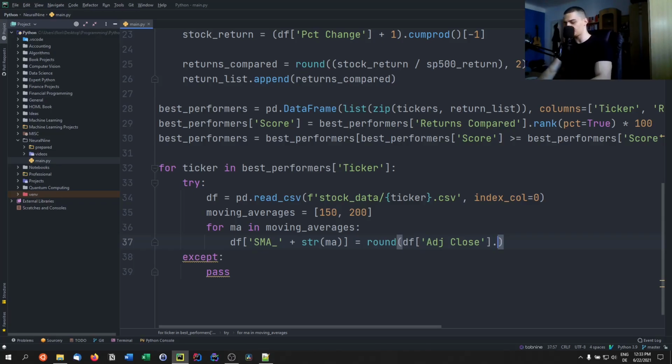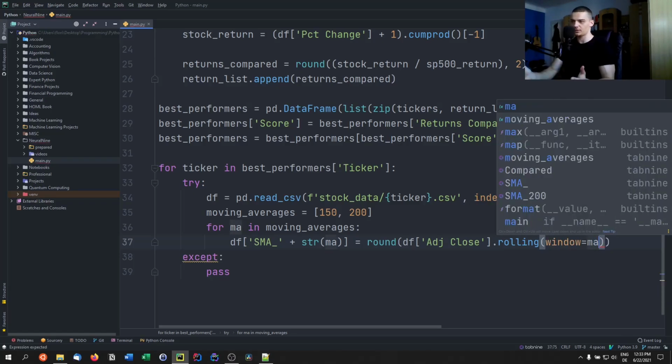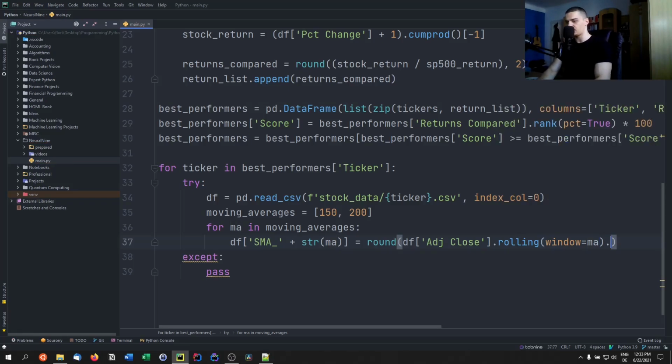So we're going to say dot rolling. This is how we do it in pandas. We say dot rolling, so basically aggregating it. The window that we use, so the time frame, is going to be MA, so 150 elements or 200 elements. And then on that, we're going to apply the mean function. Comma 2. So basically, again, rounding it to 2 decimal places.